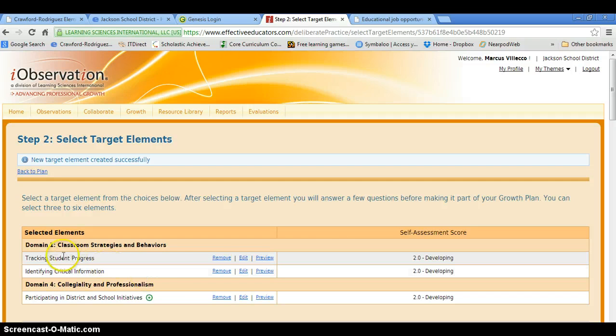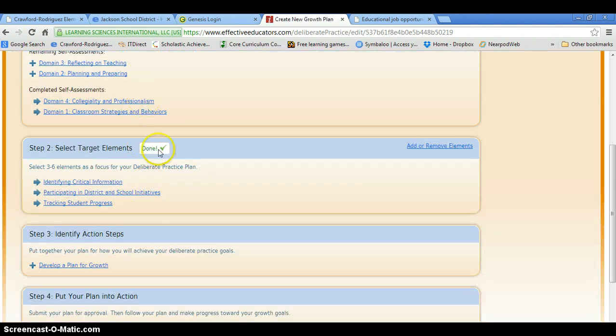And now that I have identified my target elements, I'm going to go back to my plan. And I'm going to move on to step 3. You'll see that there's a done green check by step 2 now. If you don't have that green check, you might have forgot to save, or you didn't configure all 3 elements. And there's the green check. So I'm going to move to step 3.